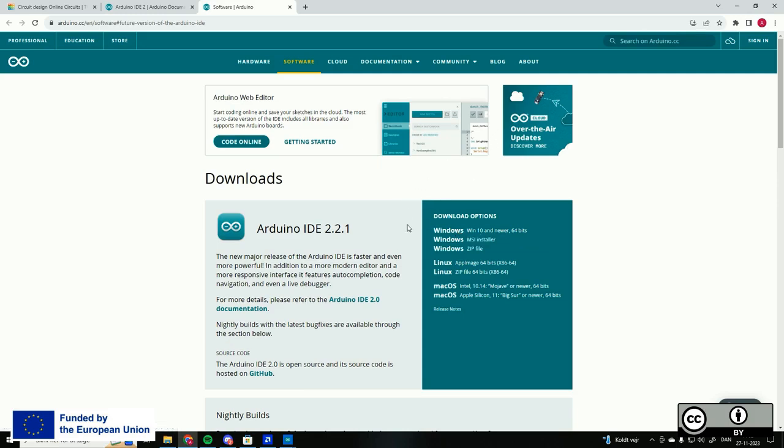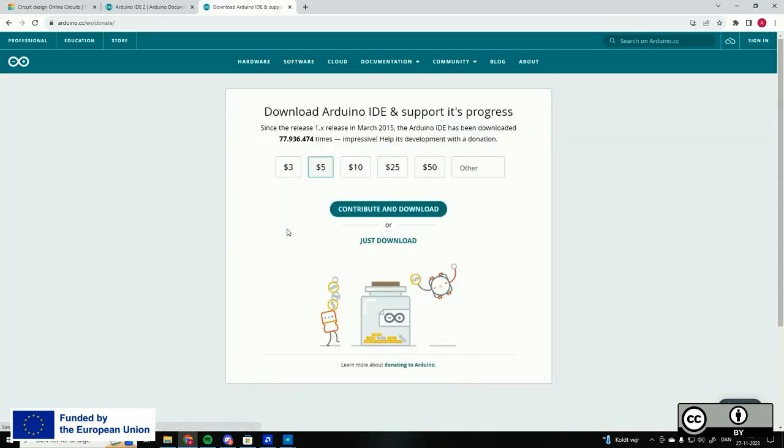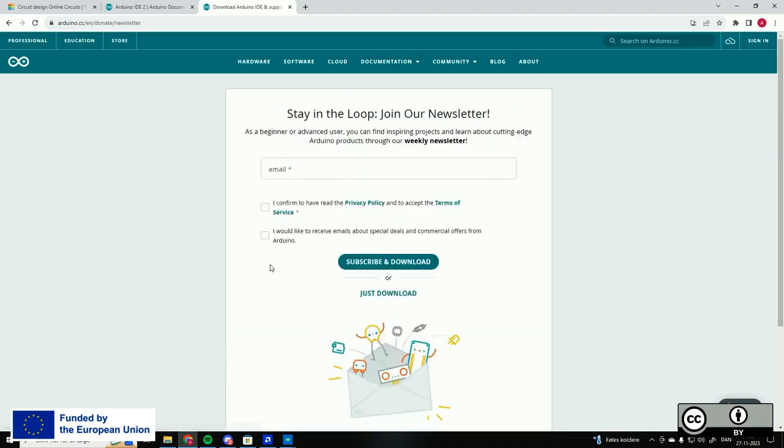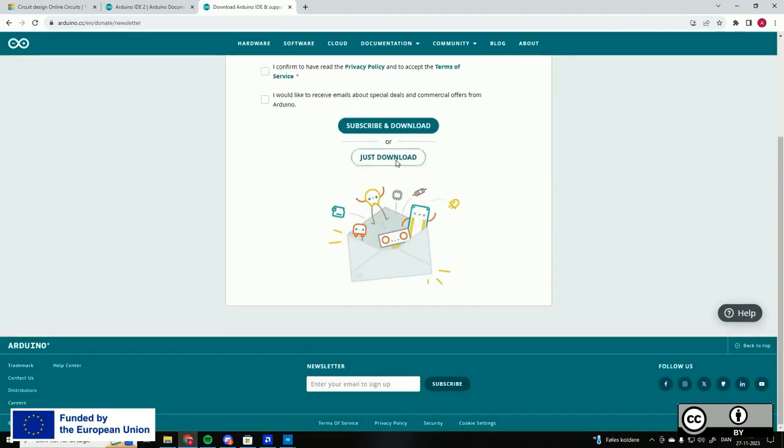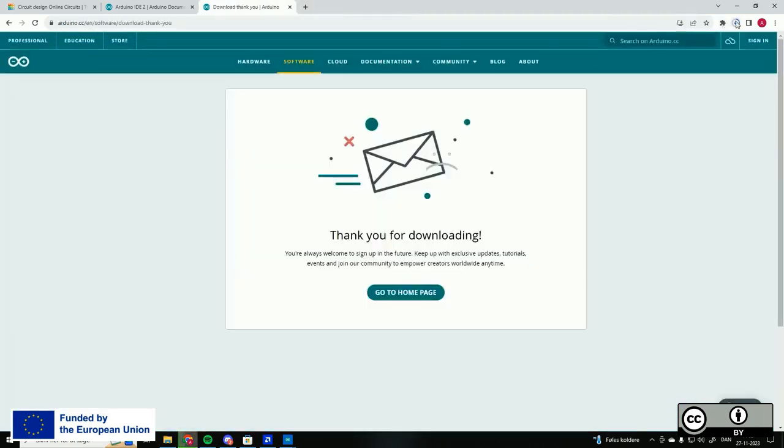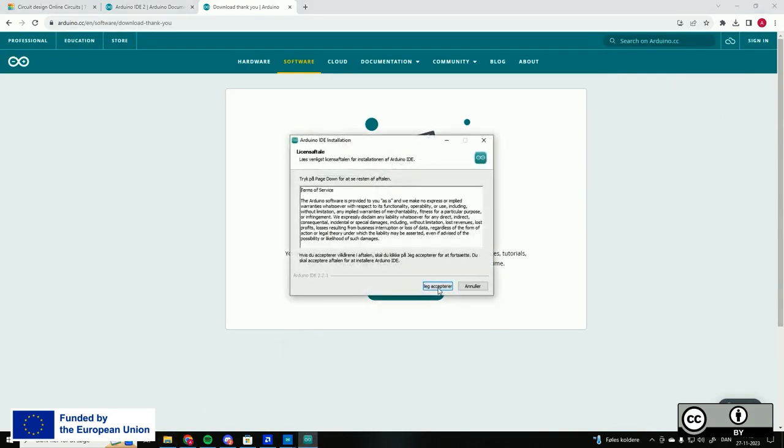Let's press this. Arduino is open source, or at least very much mostly open source. You can decide whether or not you want to contribute. I'm going to do this option for now. Just download. We open it here. Boom. A quick installation. Just for me. Yes, yes, yes.